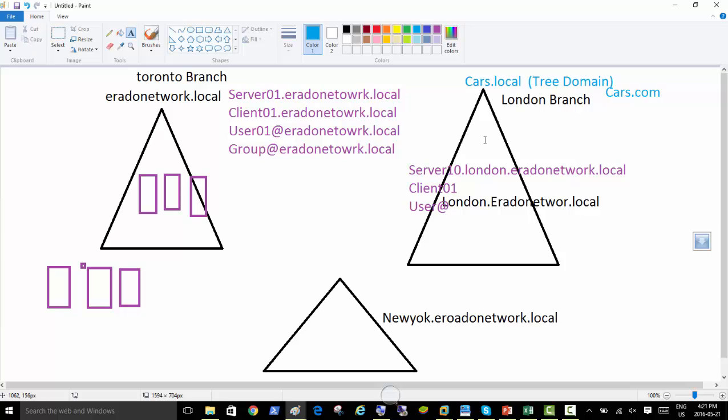The cars.local employees, being in the same forest, can easily access the file servers, the exchange servers, web servers, or any other servers, more easily than if they were creating a separate forest. Then you would have created a forest trust. There are more steps and more permissions required. But within the same forest, if you create a tree domain of a totally different namespace or name, the employees can still access each other's resources very easily.